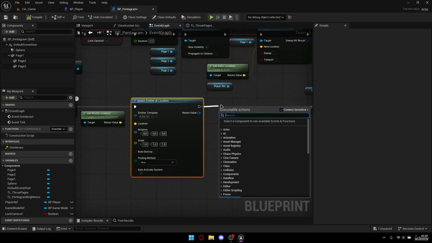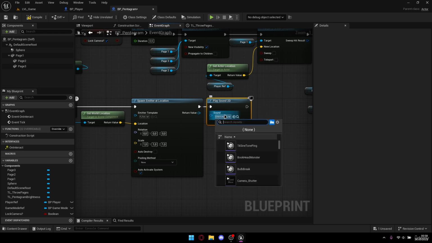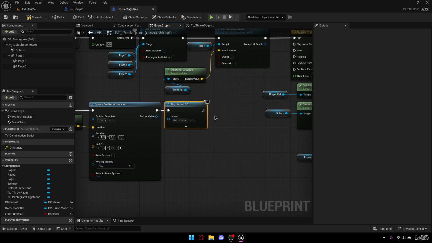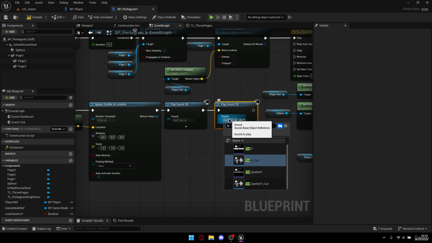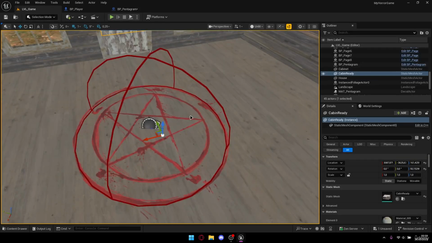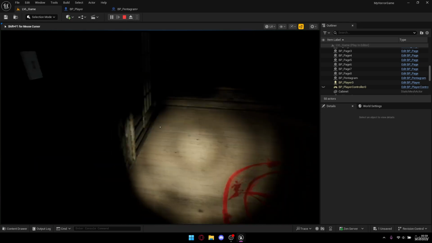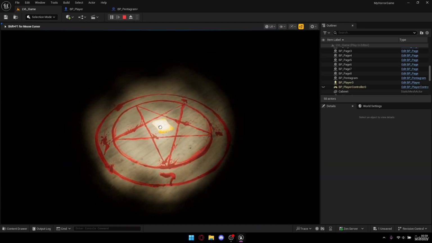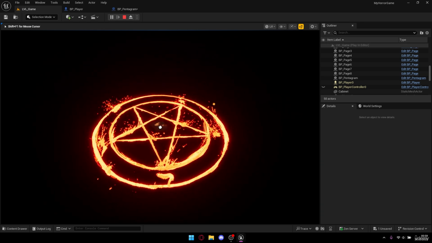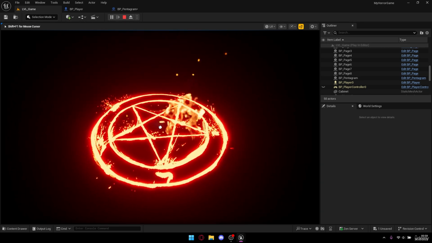After spawning that fire, we can just play sound 2D. And we will first of all play fire 01Q. And after that, we can play another sound, which will be fire sparks 01Q. So let's see how this actually works. Let's go to the level, game. Let's right click, play from here. So now whenever I interact with this pentagram, we are throwing the pages, lights are breaking, and this fire is starting. And it actually looks awesome in my opinion.